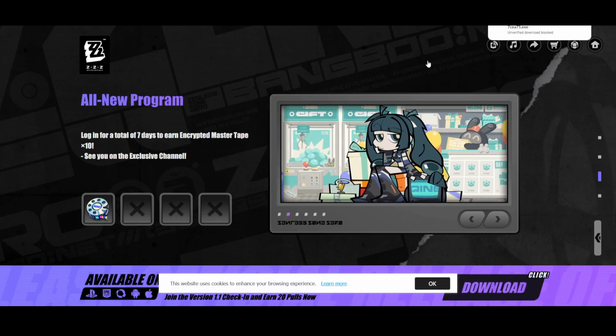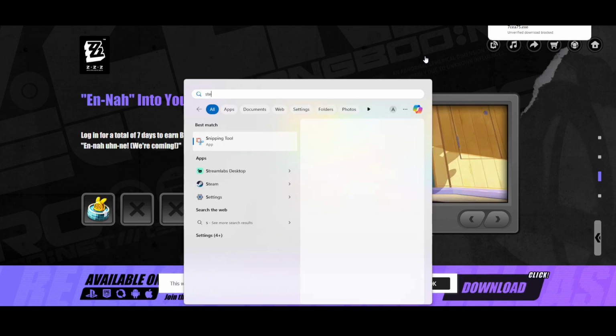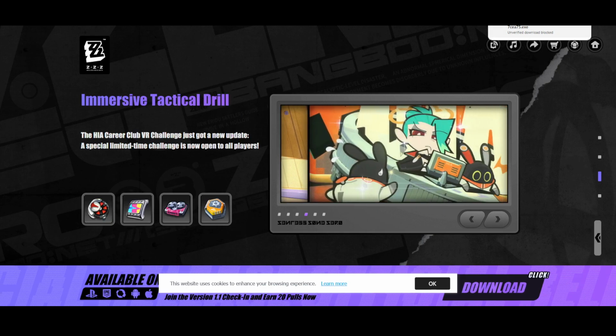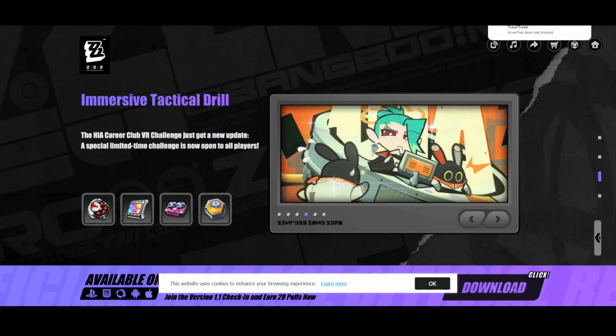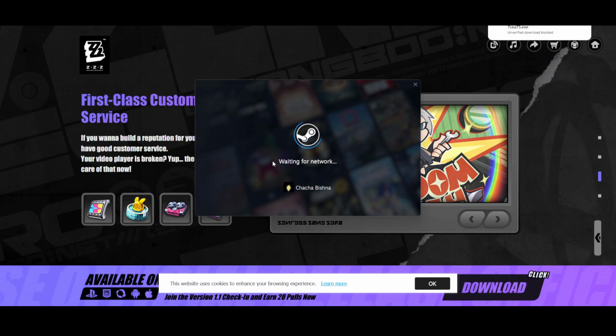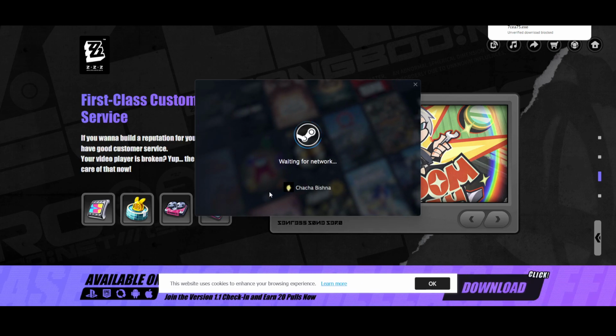However, you can download this game from any platform as well. There are other game launchers or platforms like Steam. You just have to launch the specific game launcher you want to download Zenless Zone Zero from, or you just have to search for the game and you can easily install it. As you guys can see, it's pretty easy to install.